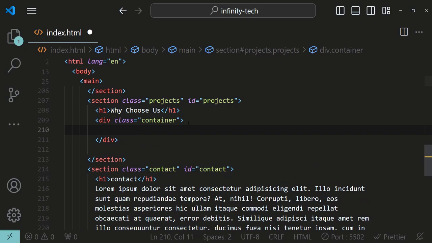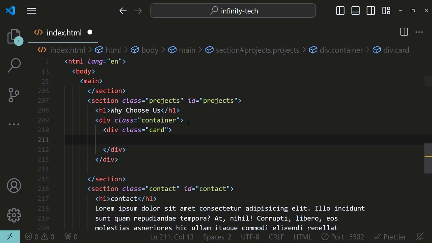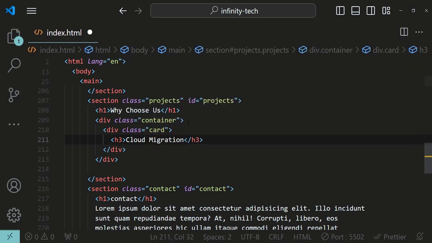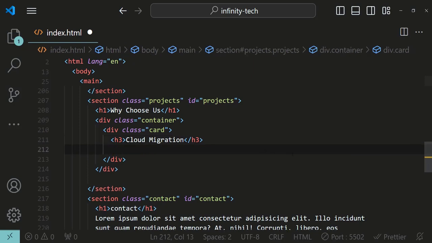And within this container, we are going to create cards, each of which is going to represent a unique project. So the first card contains an H3. Let's give it the name Cloud Migration. Next, we are going to use a Font Awesome icon.